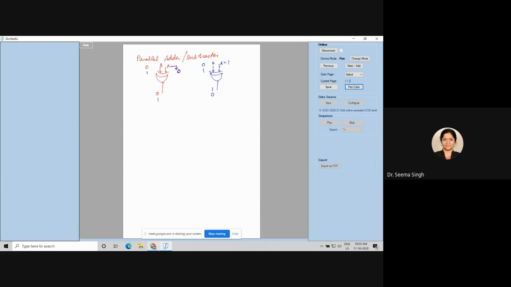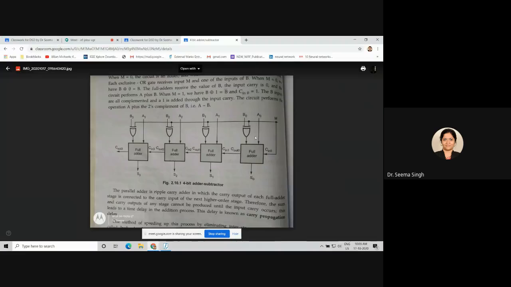So this is the trick what we use here. Now you can see, if I make mode M equal to 0 here, one of the input of all these XORs is 0. And what do you get here? You get here B0, you get here B1, you get here B2, you get here B3. And this circuit behaves as an adder. So mode equal to 0 means this circuit will behave as a 4-bit parallel adder.